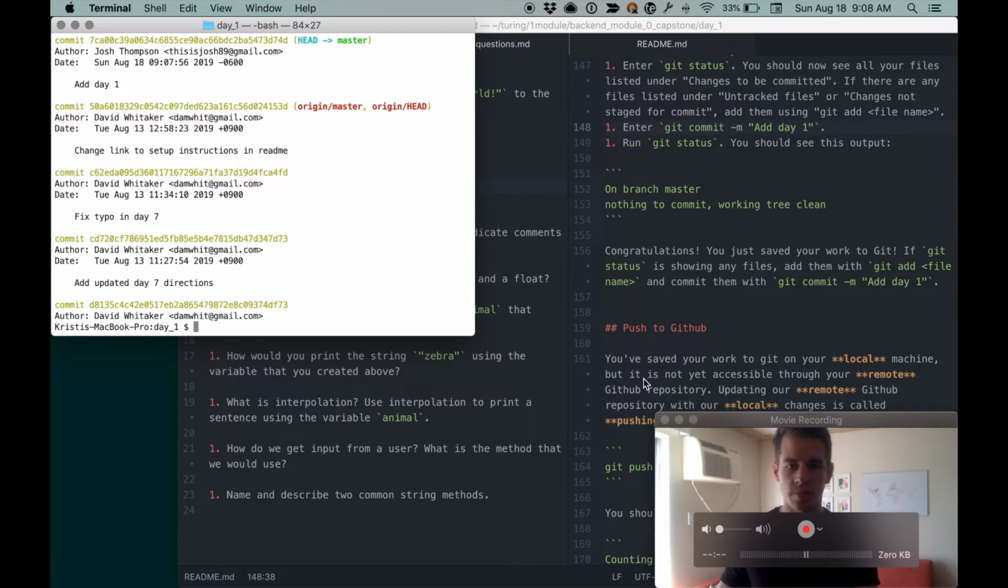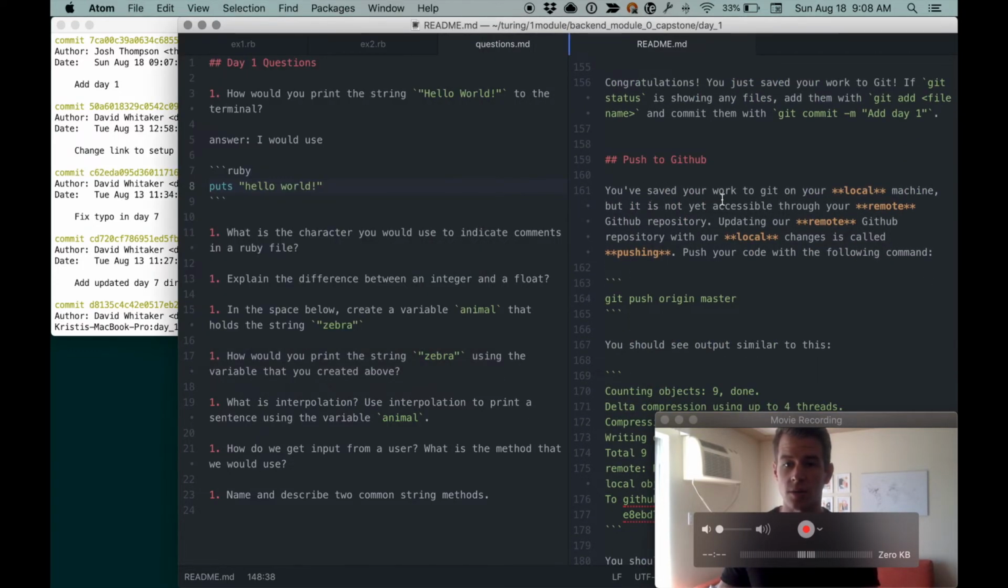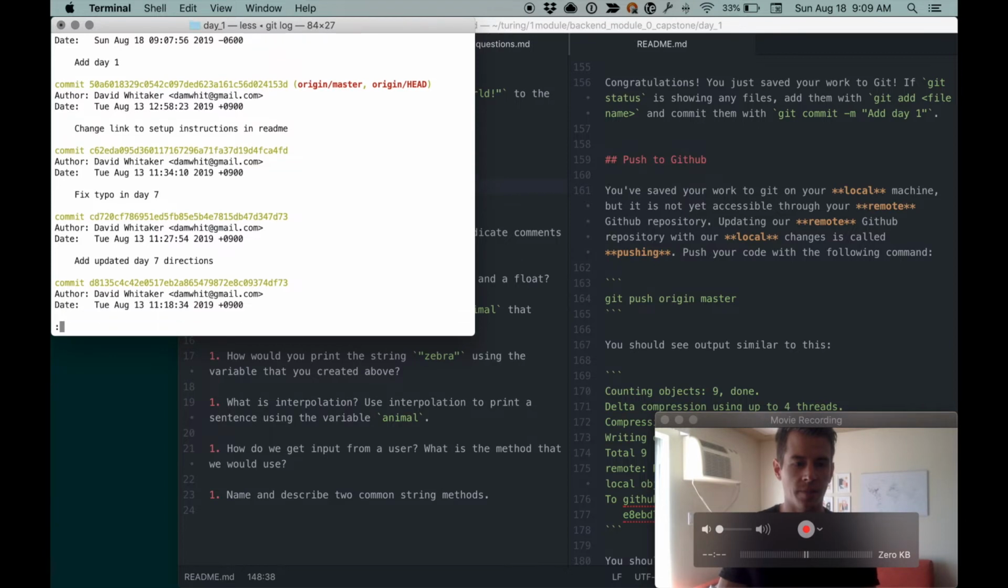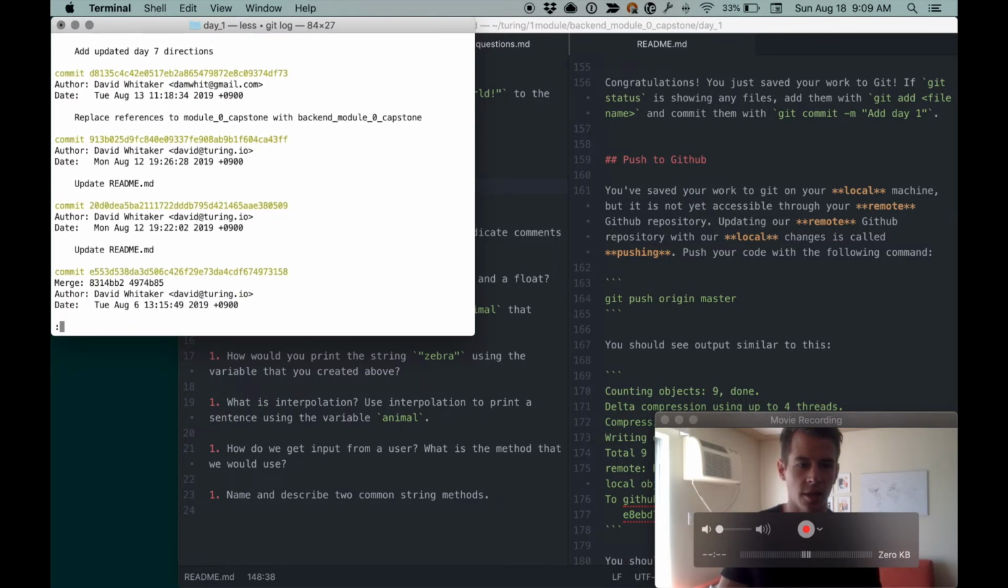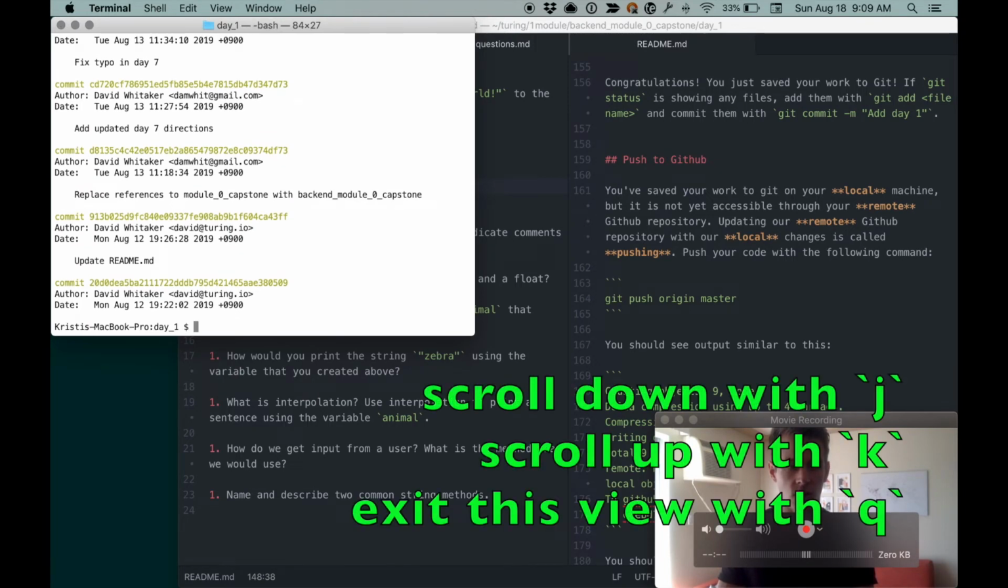So it's pretty cool. All right, but we now need to push it up to GitHub. So we've got all of this. Oh, and you hit Q to get out of that thing. So when you're in git log, you can scroll down with the J key, scroll up with the K key, or hit Q to get out of it.